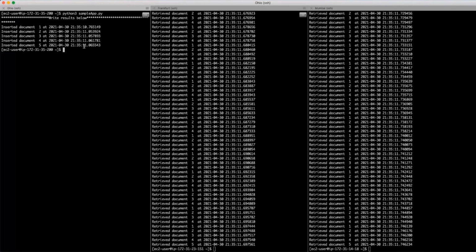So if you look at the latency, this was written at 11 seconds and 06 milliseconds, and it was read here at 11 and 69. So that's about 600 to 700 milliseconds. And here you can see that it is 1174. So that's about 700 to 800 milliseconds.